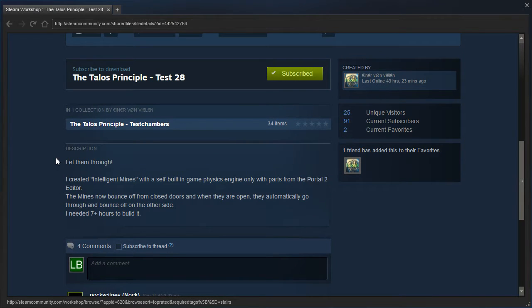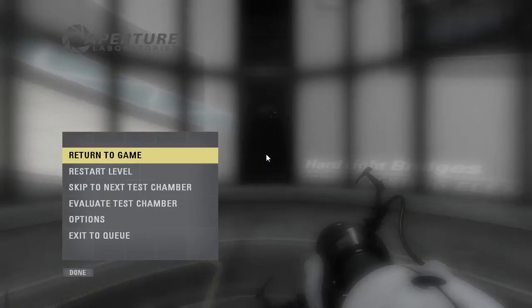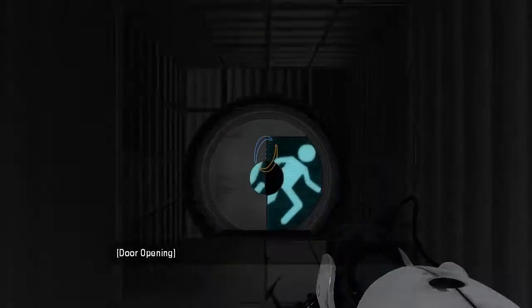Let them through! I created intelligent minds with a self-built in-game physics engine only with parts from the Portal 2 editor. The mines now bounce off from closed doors, and when they are open, they automatically go through and bounce off on the other side. I needed 7+ hours to build it. Well, let's see this masterpiece.